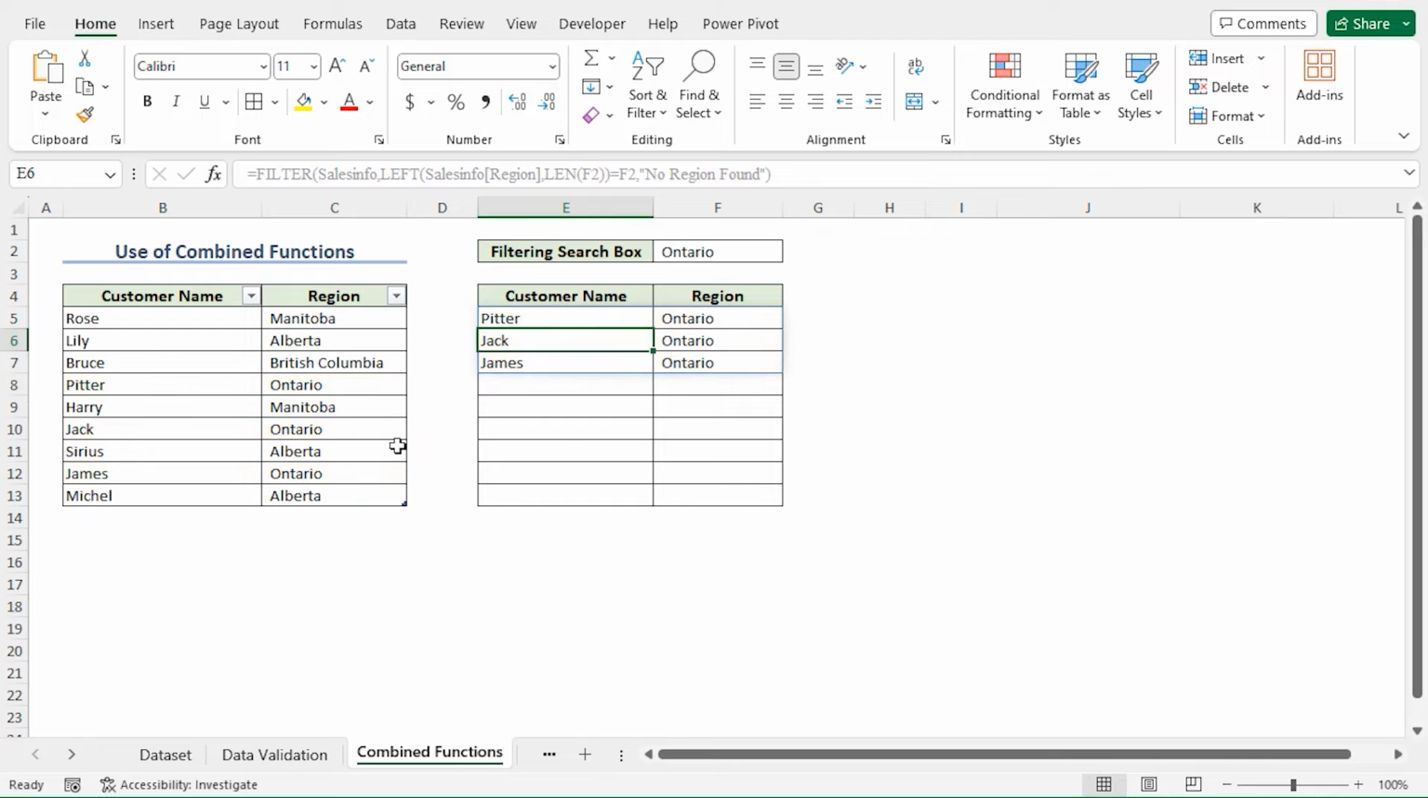Now if I type a different region name in cell F2, select the cell F2 and type a region name, for example Manitoba, and hit Enter. As a result, you can see that this time the formula has successfully returned the data associated with Manitoba. In this way, you can use a combination of functions to create a filtering search box.